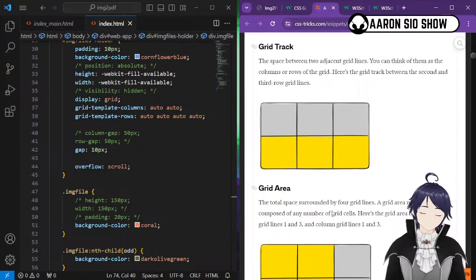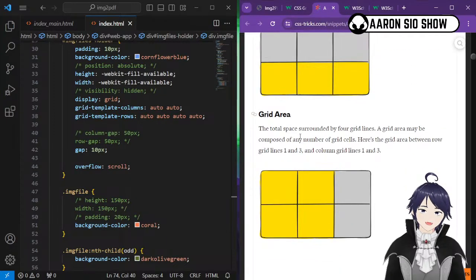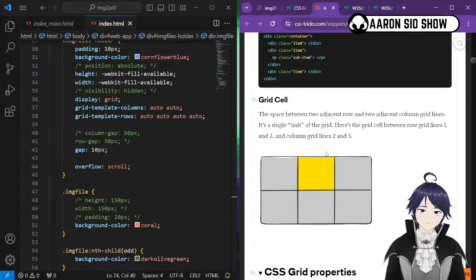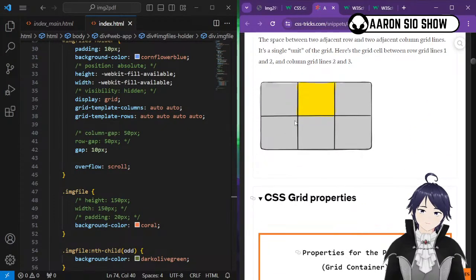Okay. Grid area. The total space surrounded by 4 grid lines. A grid area may be composed of any number of grid cells. Here's the grid area between row grid lines 1 and 3, and columns. Okay, grid area. Grid cell. The space between two adjacent items is a cell.